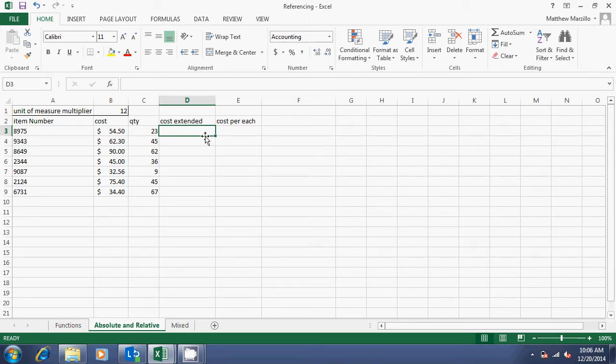So let's very quickly review that with this quick example. What we have here is a list of items with a sort of generic item number here, the cost of each of those items, and the number of times that we purchased each of those items in a given month. So we want to calculate the cost extended, or essentially the total amount that we spent on each of these items in the month.